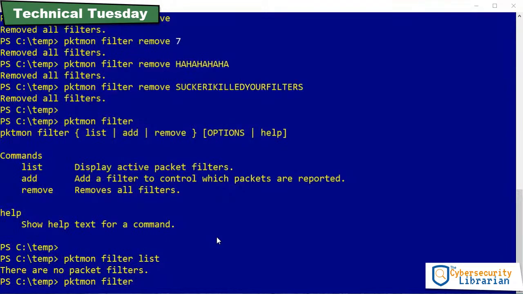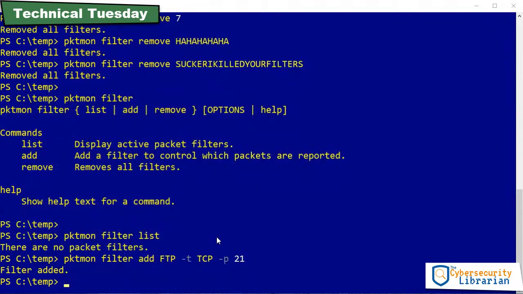It's pktmon filter add. And we're going to name this one FTP, and it's going to be TCP port, and we'll just put 21 in there, port 21. And then let's do pktmon filter add ICMP. Let's just call it ping. Type ICMP, and you know what? We're going to cheat. In theory, what we'd have to do is use one of the other flags, and I see no example, so we'd have to experiment.